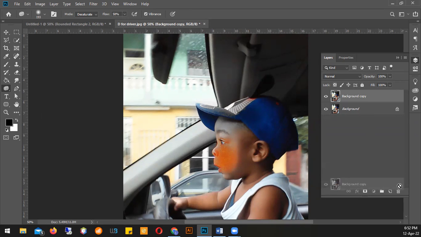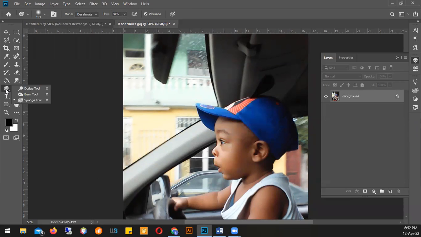Okay. Everybody understand those three tools here? The dodge, the burn, and the sponge. Even though you don't quite understand, you have to go play around with it, but you understand the use of it. It's basically like a brush that does a specific job of lightening, darkening, or changing the saturation of a specific area on your image. All right.